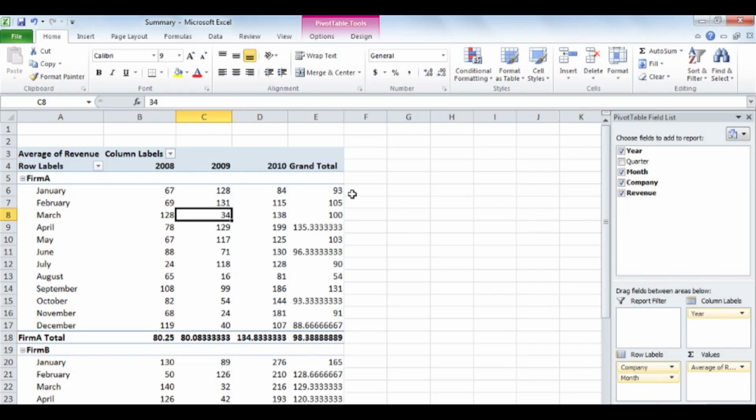So for example, let's look at March. We had the value of 128, and then add the value of 34, which is 162, and then add the value of 138 in cell D8. That's a total of 300. There are 3 values, the average of which is 100, which is displayed here in the grand total column.